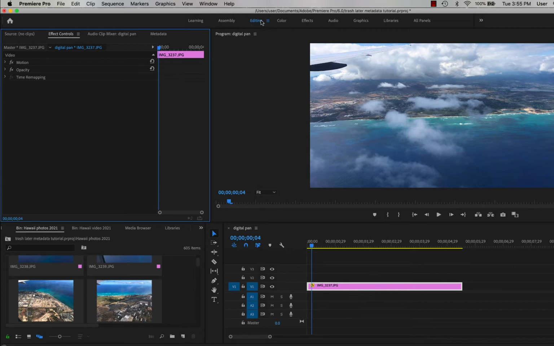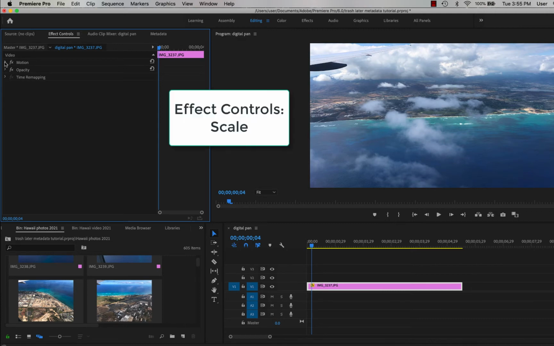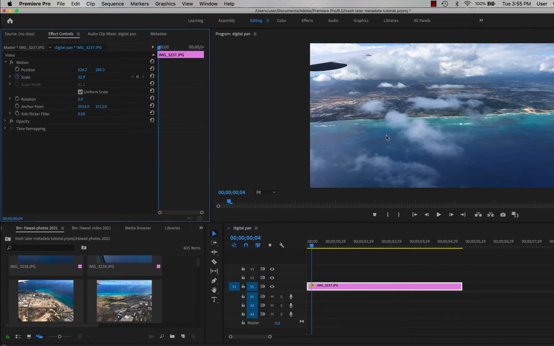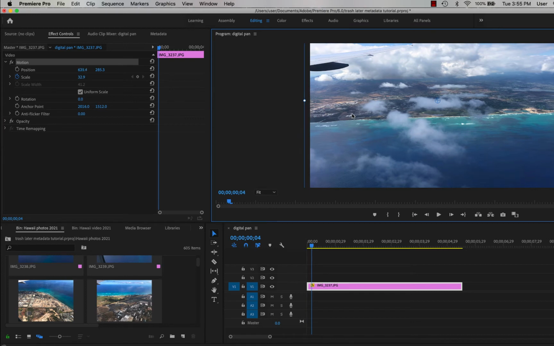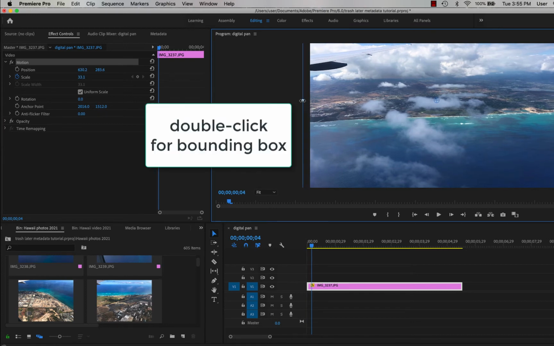I'm in editing, and then I've clicked on effect controls. And then if you go to motion, you can click open motion. This time, instead of position, we're going to be looking at scale. So again, if you double click on the image, you're going to get a bounding box around it. So what I want it to appear is if you're like flying in a little bit closer to this.